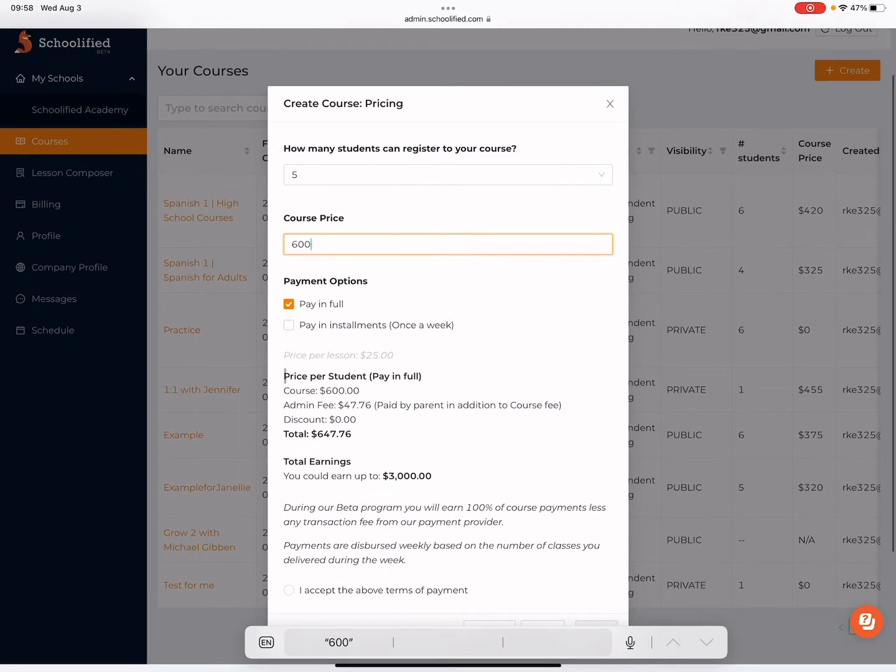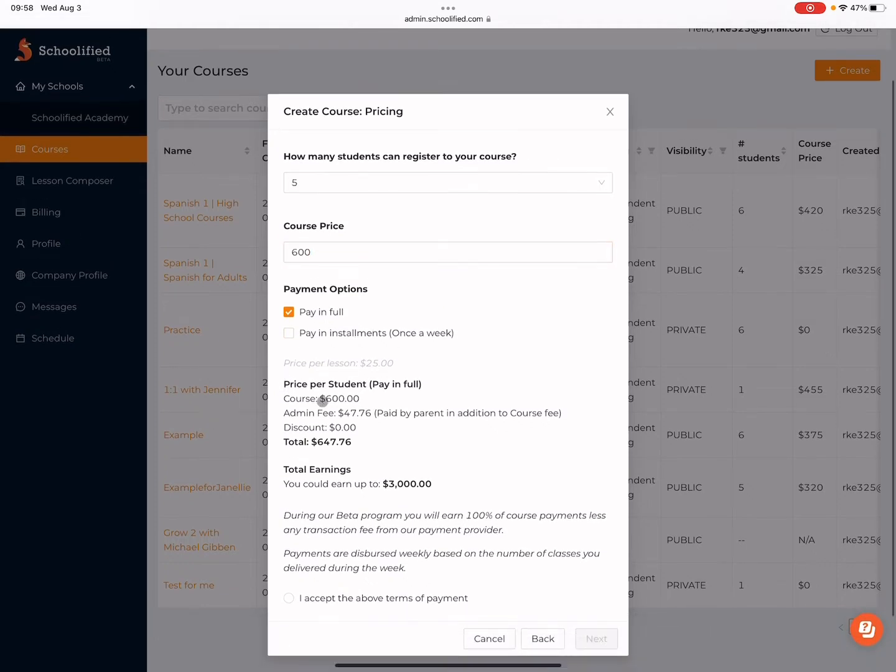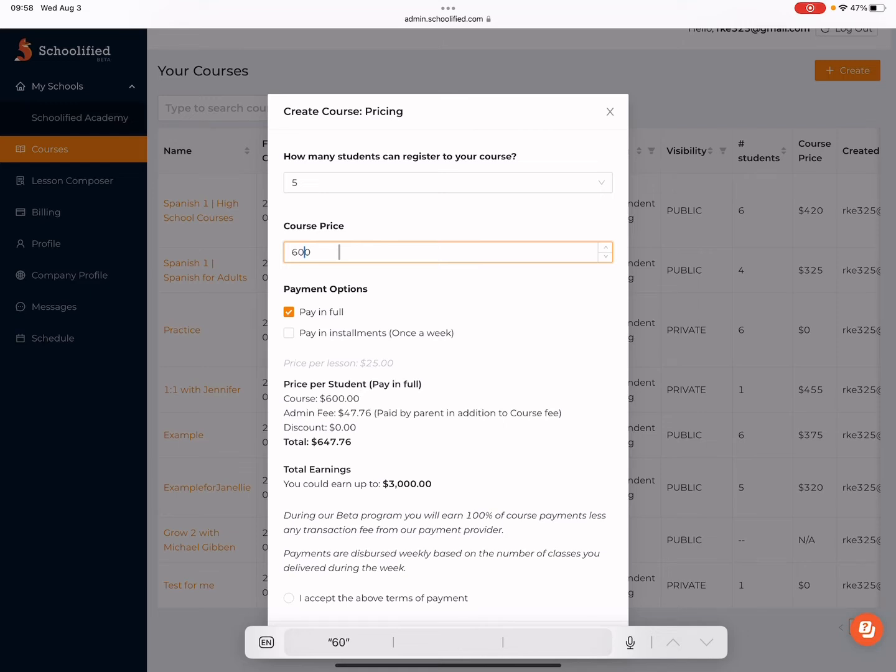Now, actually, what's really cool is that this section here is dynamic. So you can see where my mouse is and where I'm highlighting. I can actually play with the course price right here, and it will tell me how much I'm going to earn, what the parents are going to pay for the course fee, in addition to the course price.